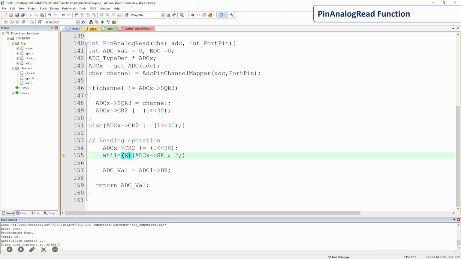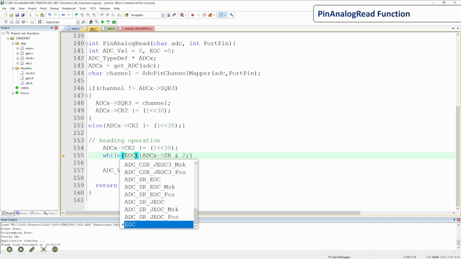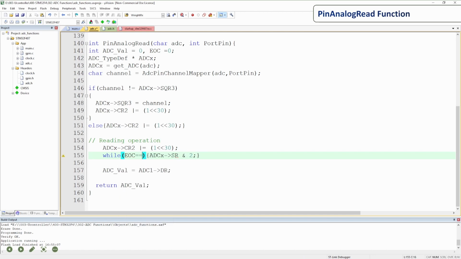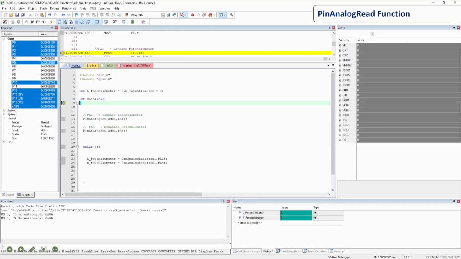And I put EOC here while EOC is equal to 0. So I need this one. And I put EOC is equal to ADCX and 2, just in case. We make it like this. So let's save and build, and then load the code, and after that go here. Now let's run it and see.